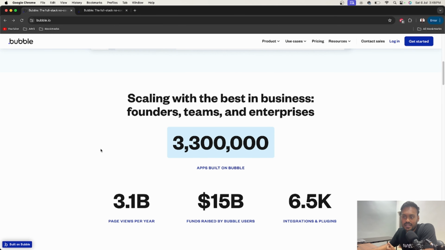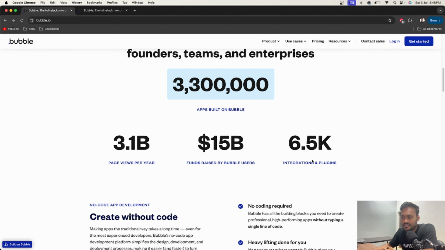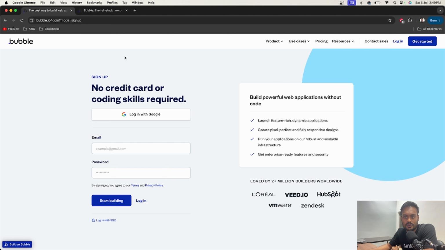And you can see that more than 33 lakhs apps have been built on Bubble, and the app builders have raised more than $15 billion of funds. And the best part about it is that Bubble has integrated more than 6,000 plugins in it, like the Google Maps API, payment plugins for Stripe, and many different other plugins. So once you sign up on this website, you're taken to a project page.